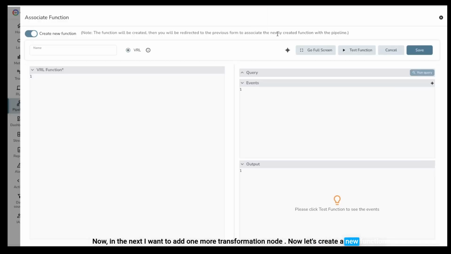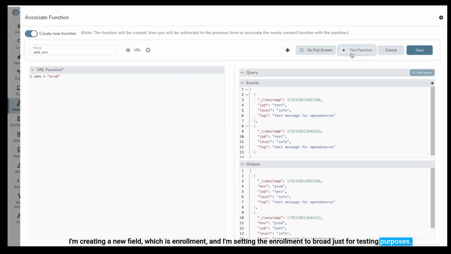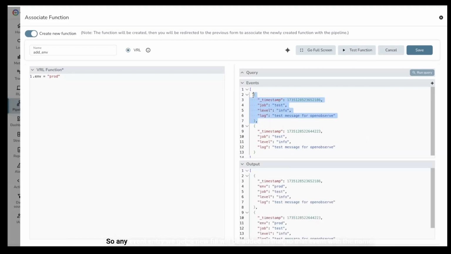Next, I want to add one more transformation node. Let's create a new function. Let's say add environment, that is the function name. The VRL function is quite easy to understand, and there is a whole documentation, which I'll be adding in the description. All I'm doing here is creating a parameter and setting its value to prod. I'm creating a new field which is environment, and I'm setting the environment to prod just for testing purposes. So for any event entry we get, a new field will be added to that event with the name environment, and the value for that will be prod.